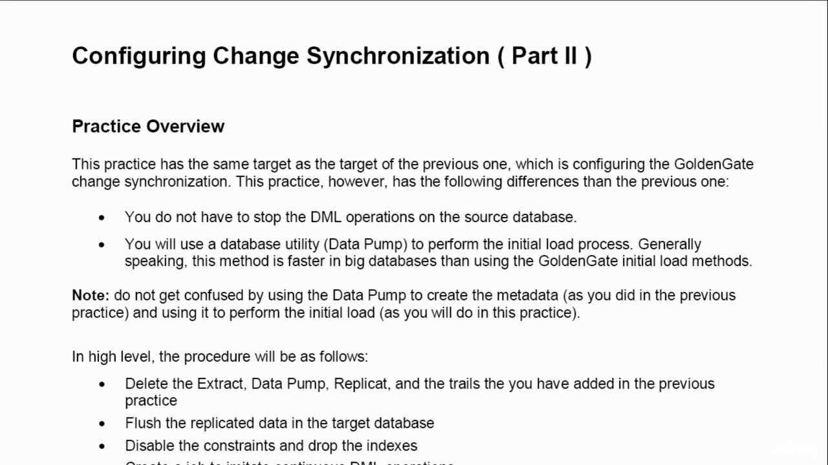Hi guys, this practice has the same target as the previous practice, which is configuring the Golden Gate change synchronization. This practice, however, is different from the previous practice in 2 points. First, you don't have to stop the change operations on the source database. Second, you will use the data pump to perform the initial load process.